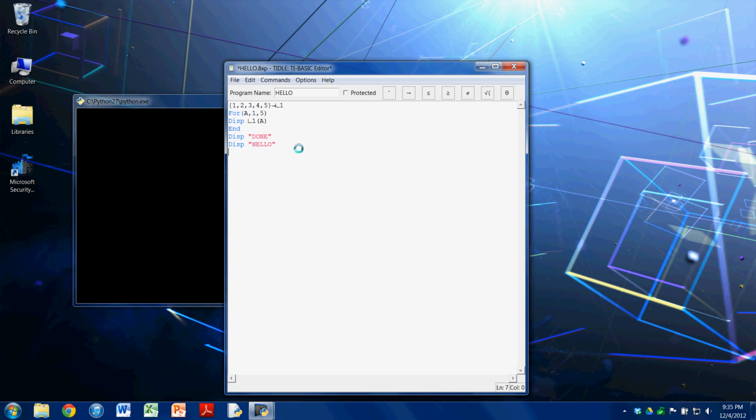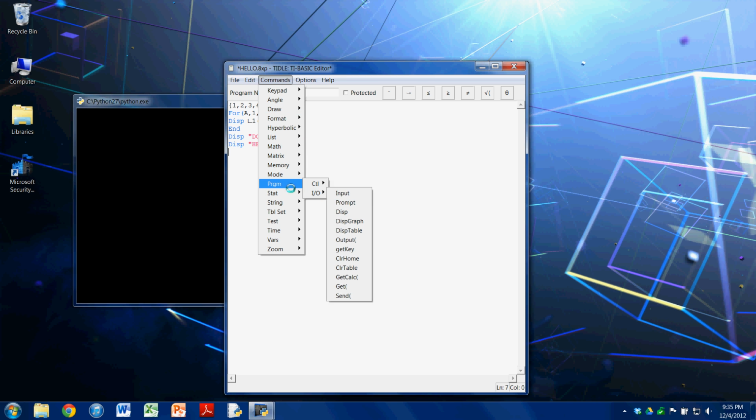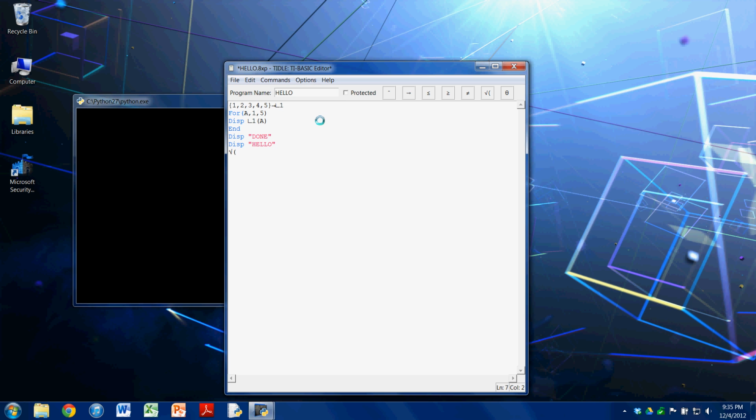To insert commands that you may not be able to use in the keyboard, go to the Commands menu, where the commands are sorted by the menus in which they appear on the calculator, including stratified menus. Let's insert the square root command. Simple as that. There are also command buttons on the program bar for frequently used commands, so they can be easily accessed. Simply click on the button and it will be inserted in your program.